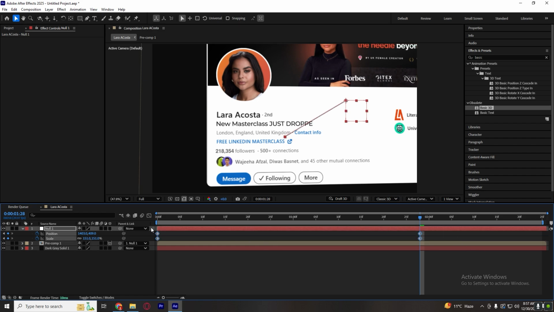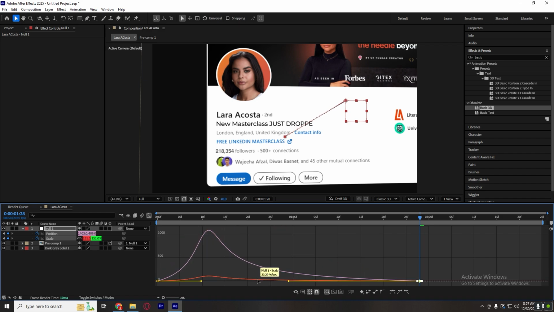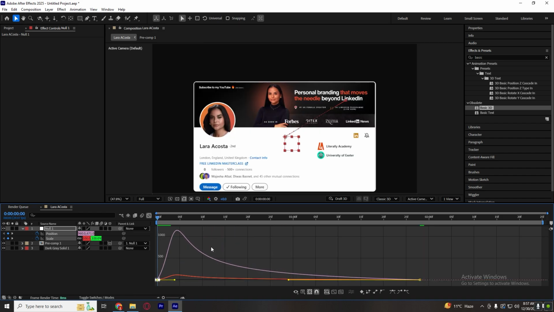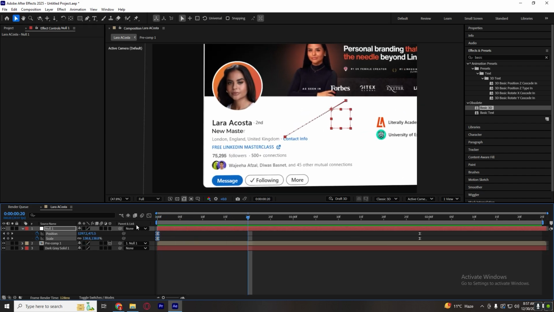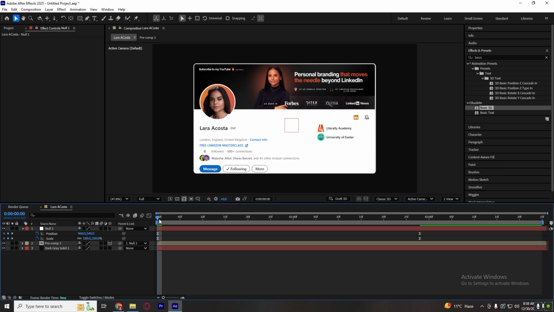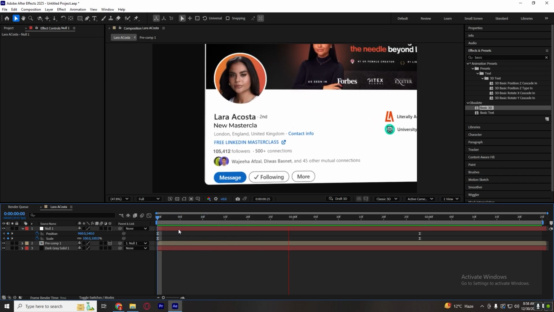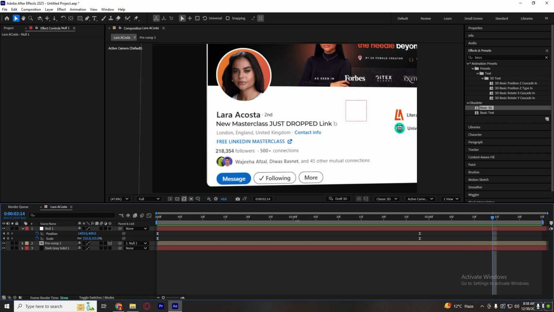Now I'm going to be easing the keyframes and making a graph like this, slightly more over here, so that it directly zooms in. I have to change the graph here, just slightly. So now it looks better, as you can see. Now it's animating her followers plus her headline at one time. So this looks really good.